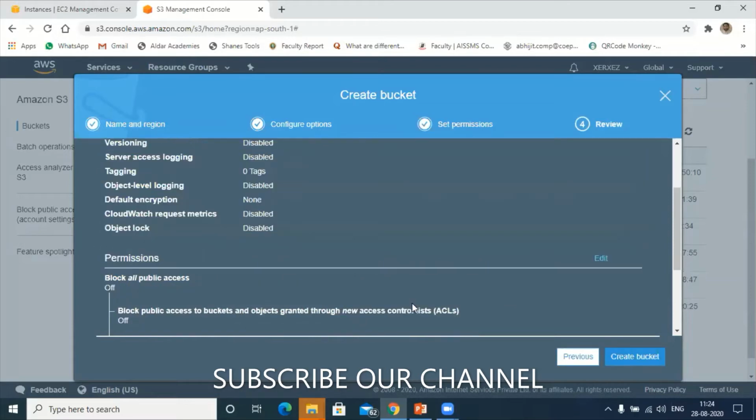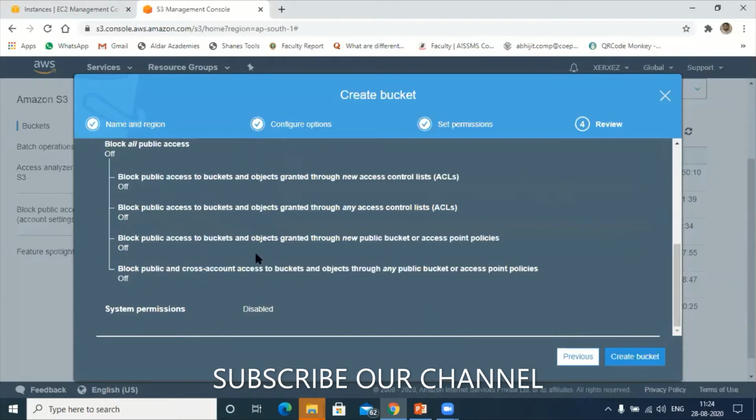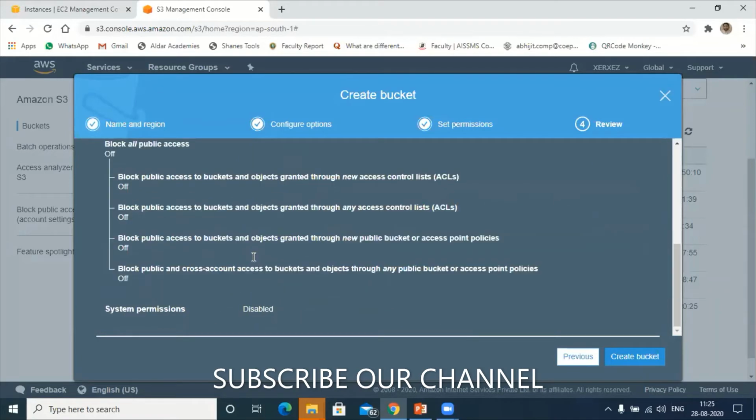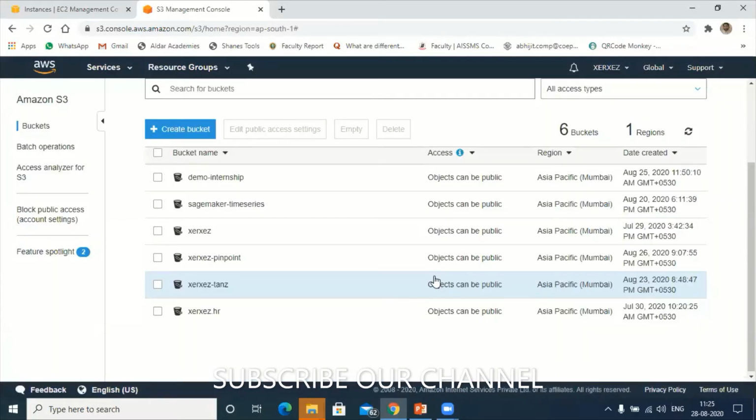So this is the configuration we have just made for our bucket. Next is create bucket. Create bucket.